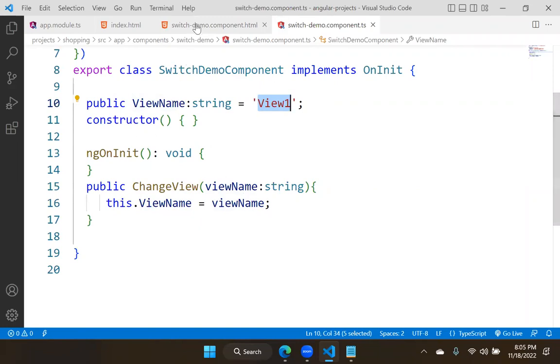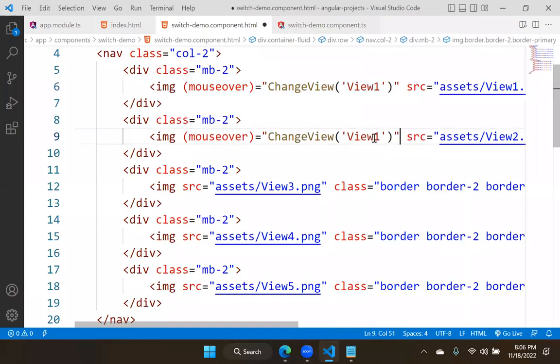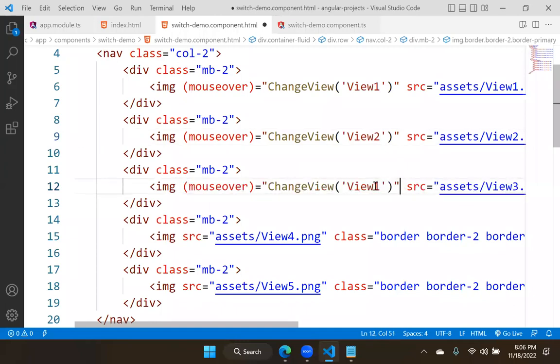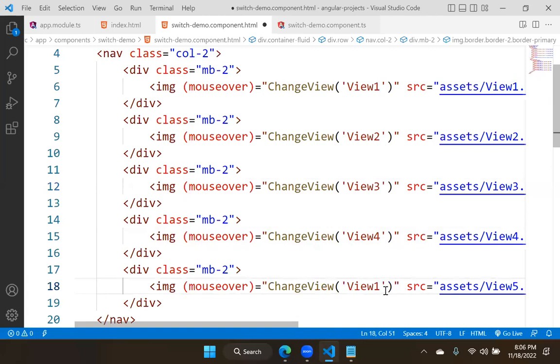That means here we will put the same logic. For the second image, on mouse over, changeView. Into that, which one do we have to pass? View2. For the third image, we pass view3. For the fourth image, we pass view4. And for the fifth image, we need to pass view5. Now observe carefully in the TS file.